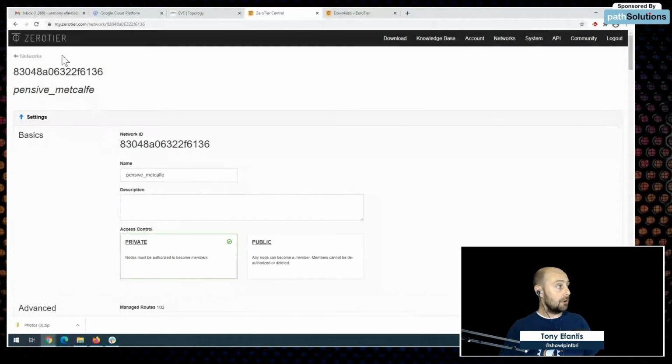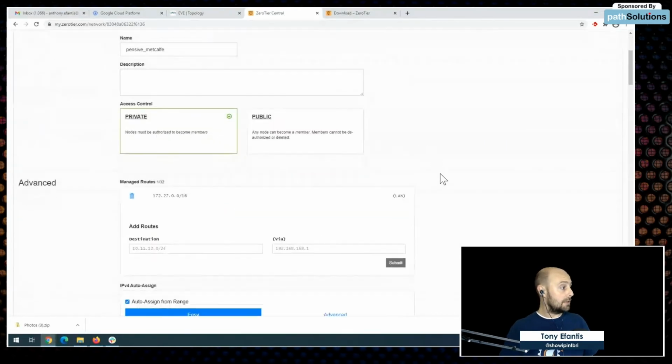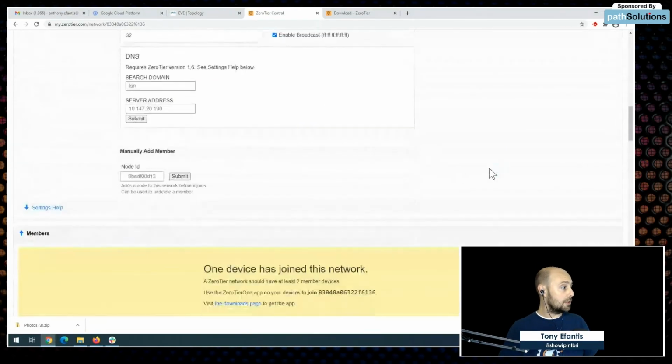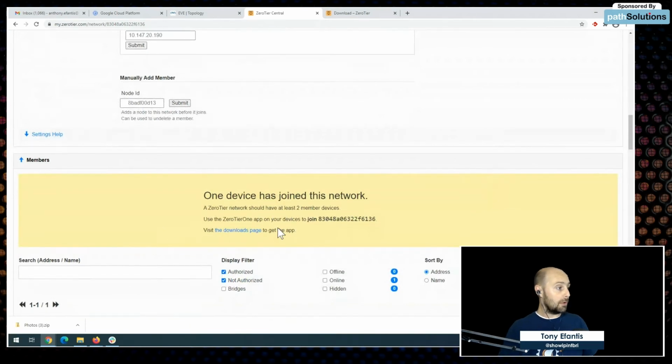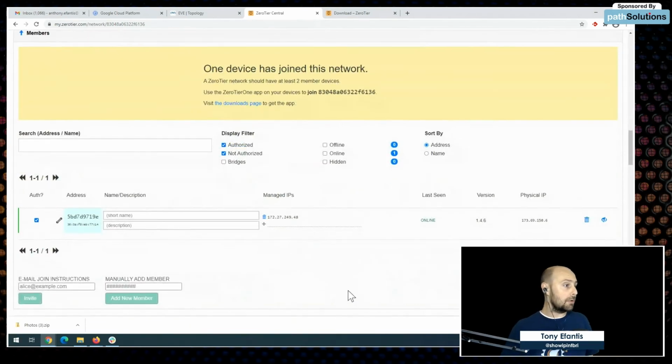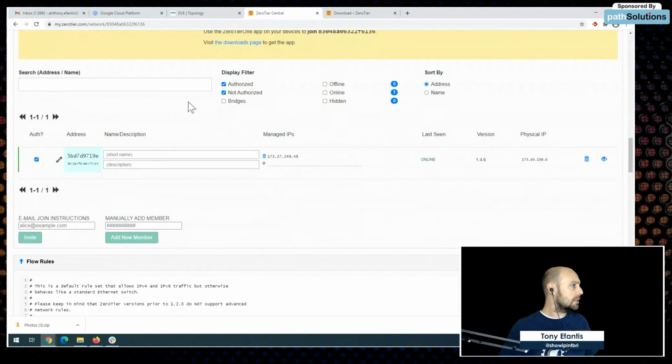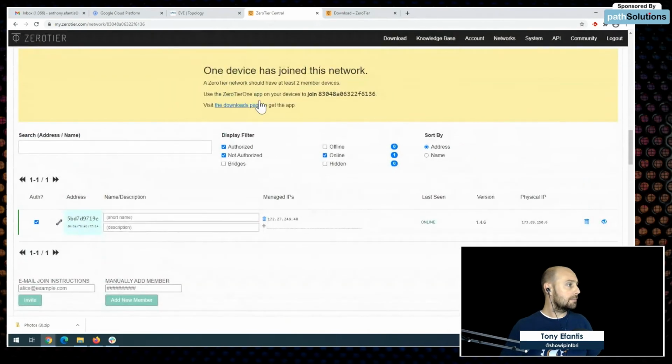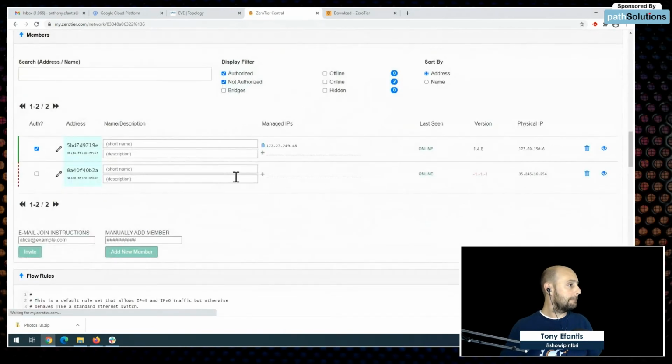Okay, so now back on my management console over on ZeroTier's website, I should have another message that another node has tried to join. One device has joined this network. I have to authorize it onto the network. Let me see. Authorize, unauthorize, and also online. Where's my guy? Oh, maybe it's not there yet. Oh, here we are.